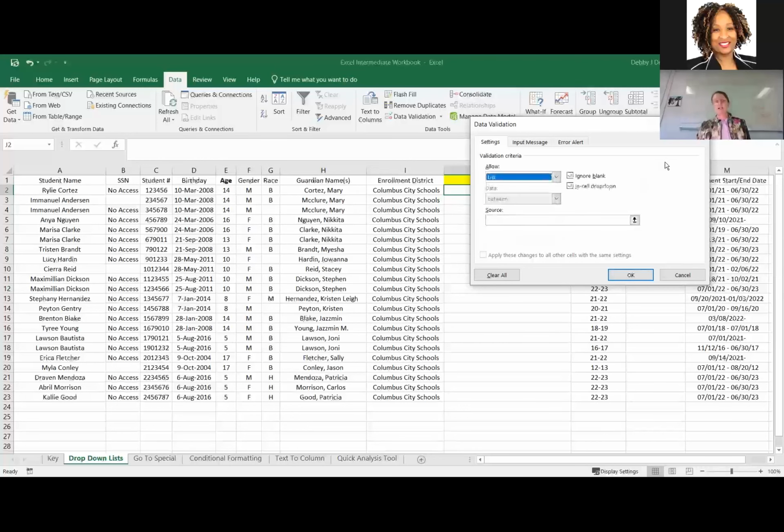Some things I want you to pay attention to. First of all, the one that's really important to me is Ignore Blank. If I have blank fields, it's not going to pay attention to them, which is what I want because there's no data in there. And then you want to list where you want this drop-down to live.